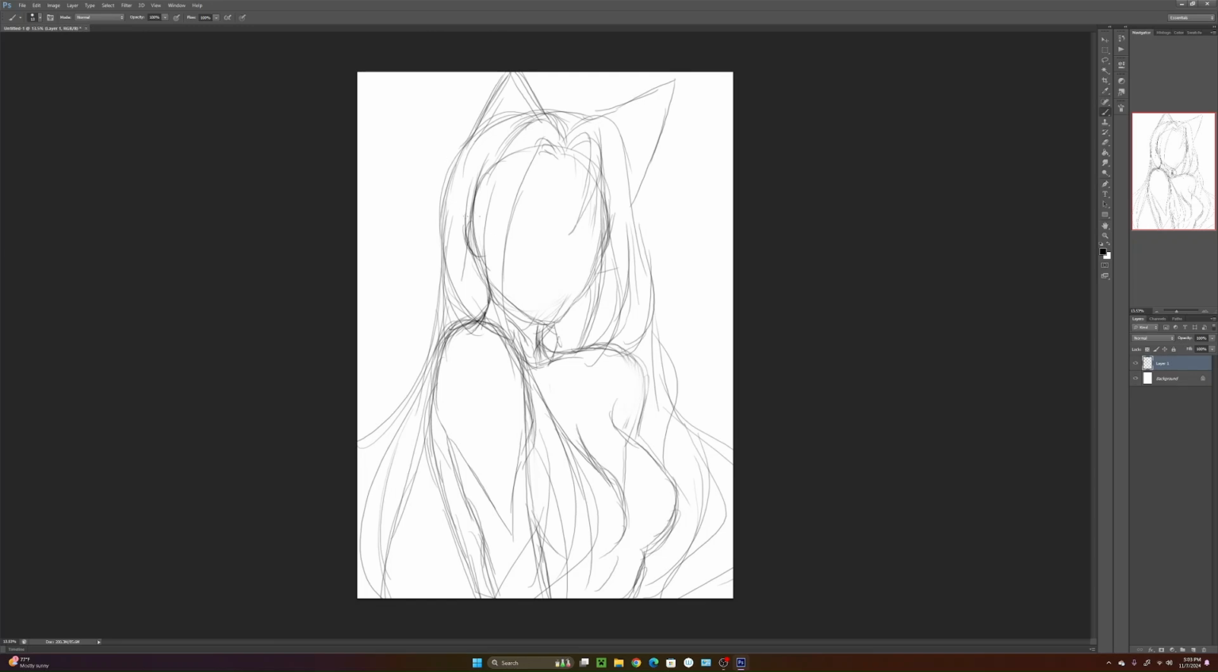Let's see, and I kind of want to do, so her kitty ears are kind of like a little, they kind of look like the headphones a little bit. That's what I'm going to do today. Okay. Okay, let's see. I think we're just about done with the sketch portion.